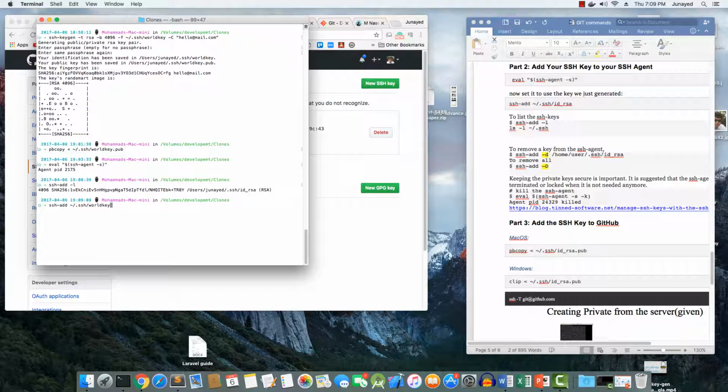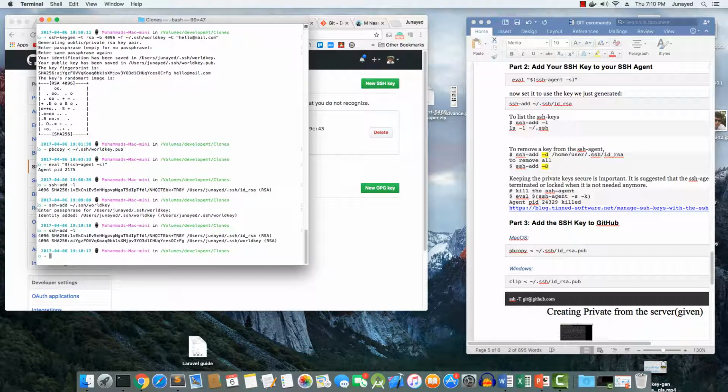I'm going to give my private key to the SSH agent so that he can help to log in or match the key with the server. So this is the command. The agent asks me for the passphrase. I give the passphrase. Identity added. So let's check again with my agent whether he got my keys or not. Yes, the world key is here. He got this key in his hand.